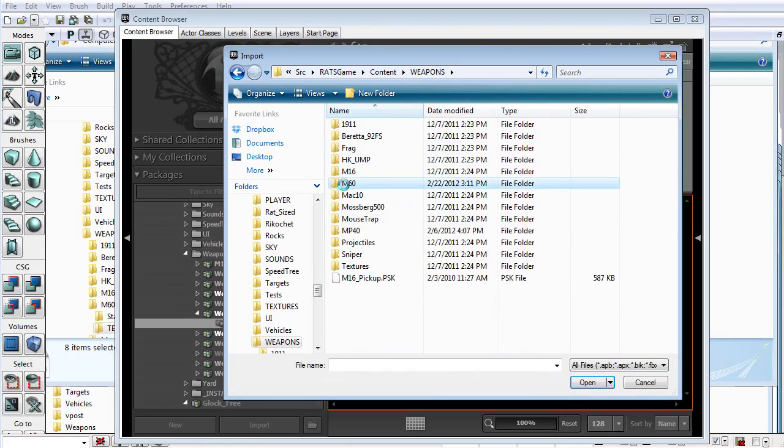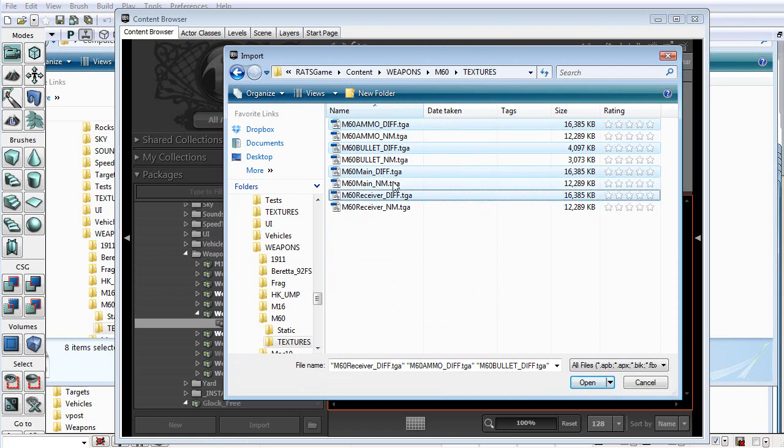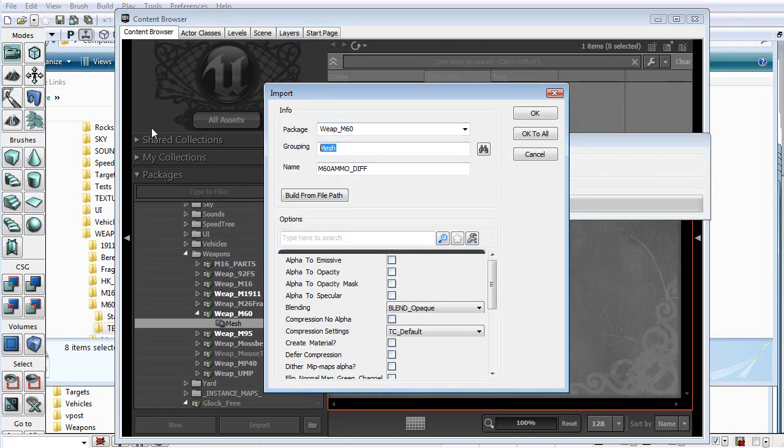Weapons, M60, textures, and I'm going to get all the diffuse textures first. That way I don't have to change settings, hit OK, change settings, hit OK. I can just change my settings and hit OK to all. And the grouping here is going to be textures, still my WEP M60. I don't need to change anything when I'm doing a diffuse texture. Just going to hit OK to all. It is going to take roughly a second. So I'm going to pause the video while it's going.